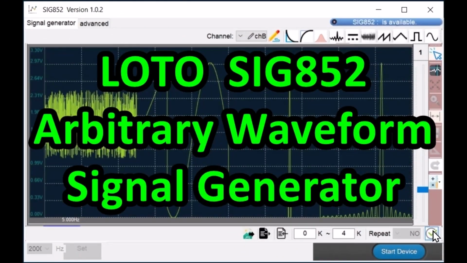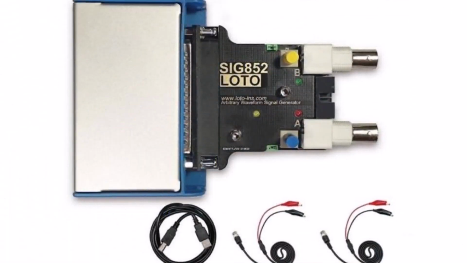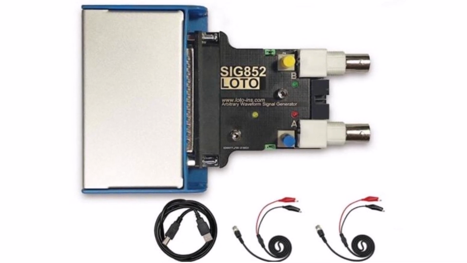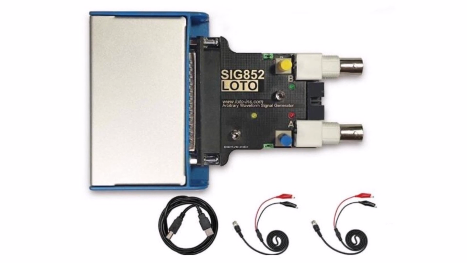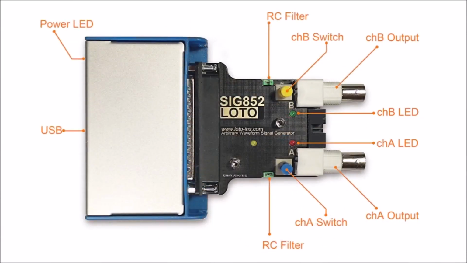This is an introduction to the LOTO instrument's SIG852, an editable arbitrary waveform signal generator, demonstrating its main functions and operation. The SIG852 is based on Windows computer software. Waveforms can be drawn with a mouse or can be automatically generated. Edited waveforms can also be saved and imported easily.